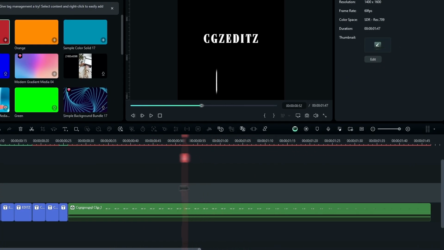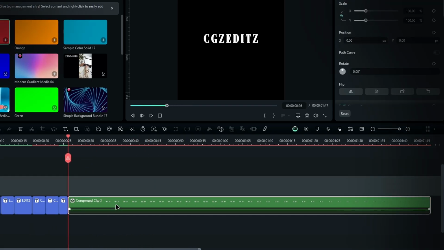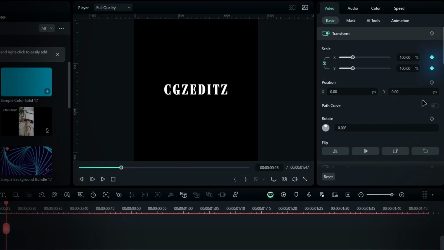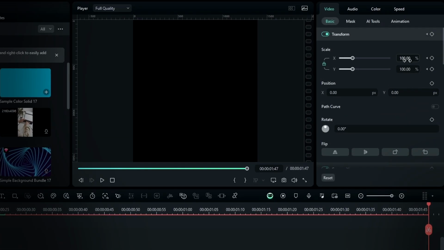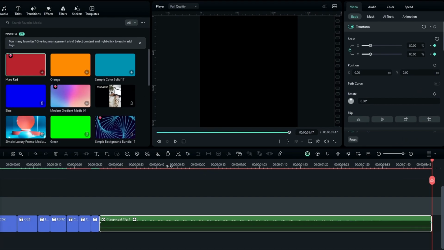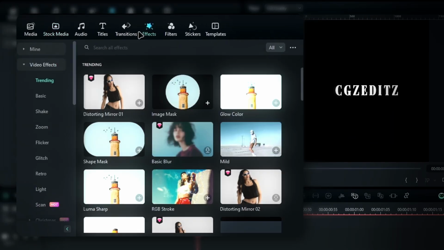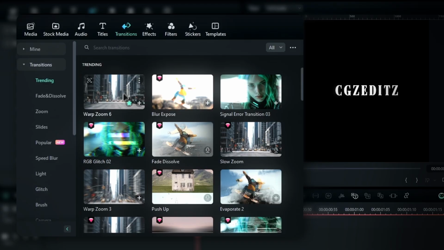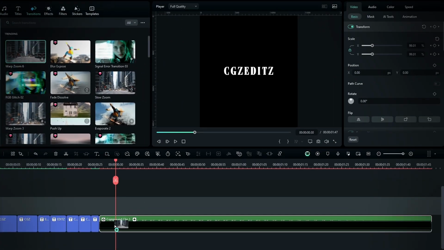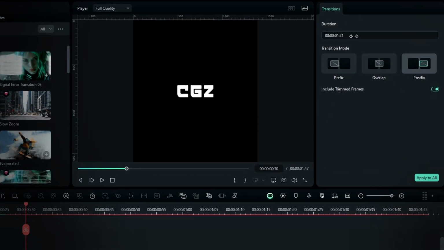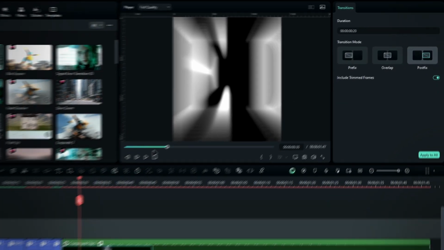So let's add a zoom out animation first. At the start of the layer, create a keyframe for scale. Move to the end and set the scale to about 80. Then to make this zoom out animation faster at the beginning, I'm going to add a transition to this. So go to the transitions and add the warp zoom 6 transition to the layer. Adjust the transition duration to around 20 frames.